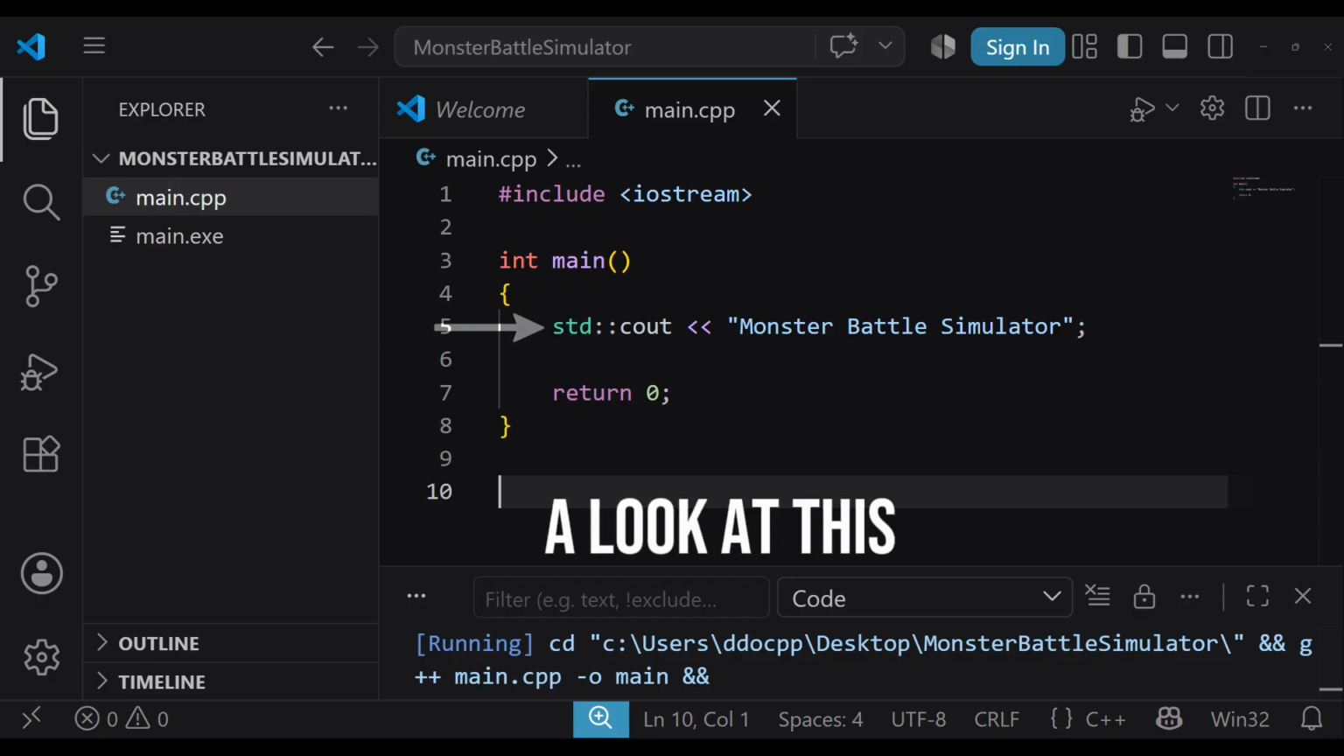Now let's take a look at this line. This line is responsible for displaying text on the console. The word cout stands for character output. Whenever we want to print something on the screen, we'll use std::cout. You might be wondering what is std::.